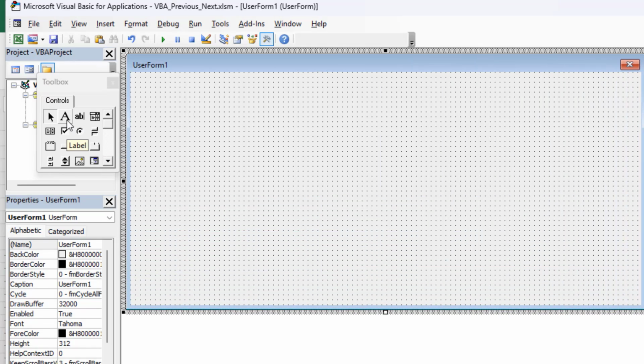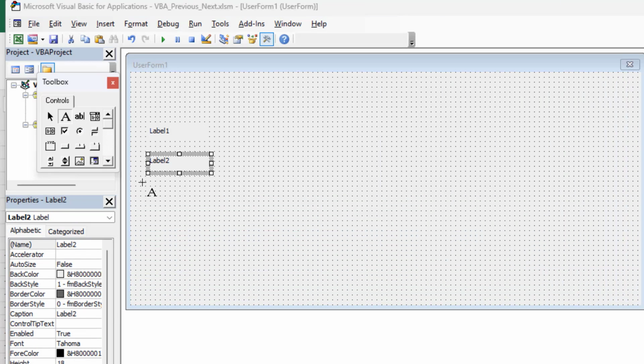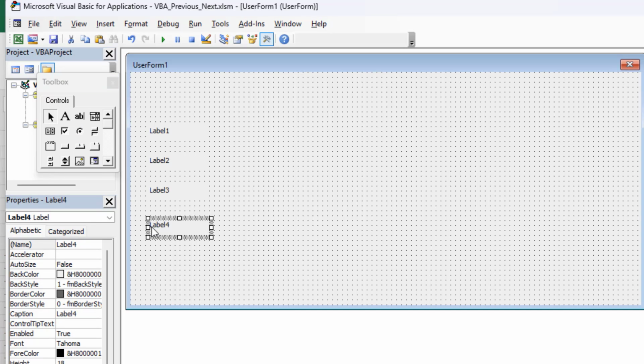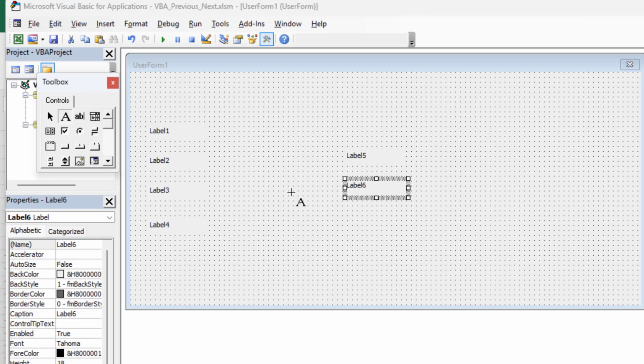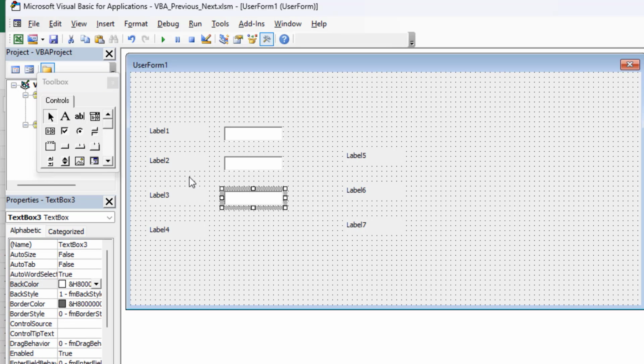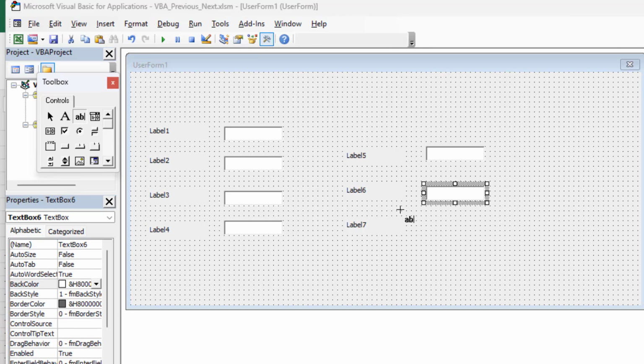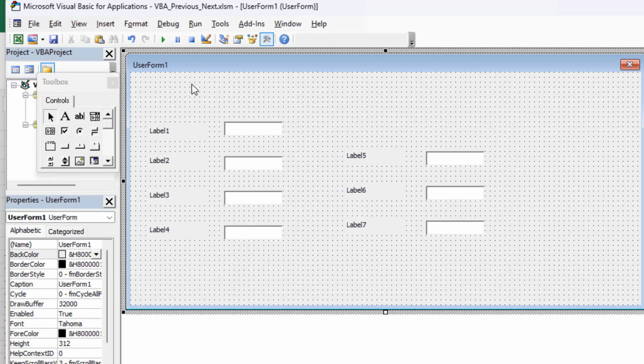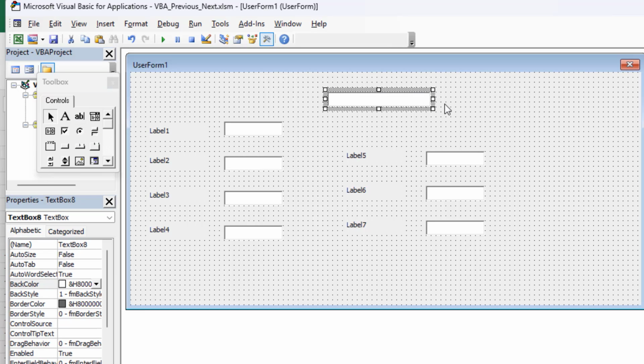Now, add controls to the user form with the toolbox. Select a label, then click on the user form, in the place where you want to add the control. This results in the created control having its default size. In the same way, add a text box in front of each label. The form that we want to create includes the different fields from our database. We use text box controls to display the fields of a record. Also add a text box to search for an employee using their ID.